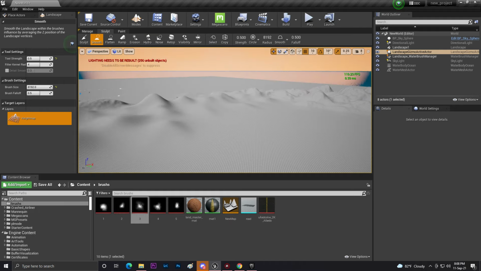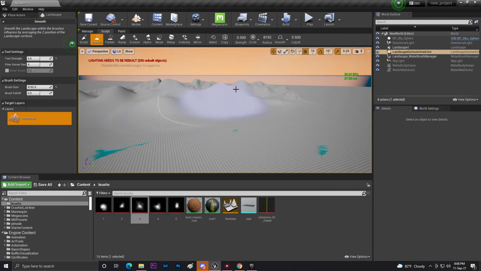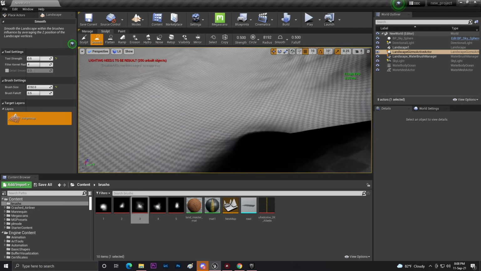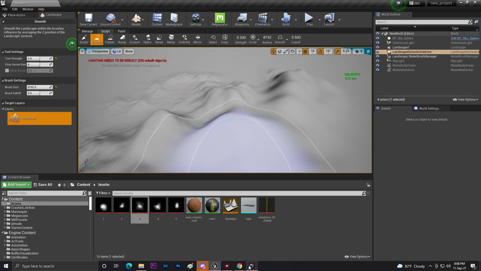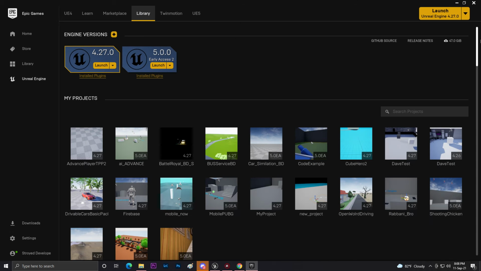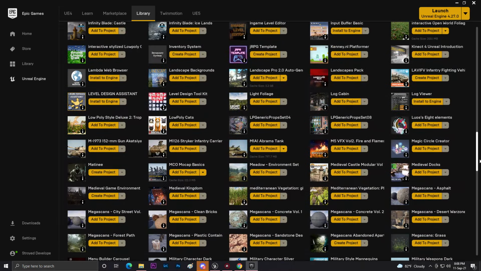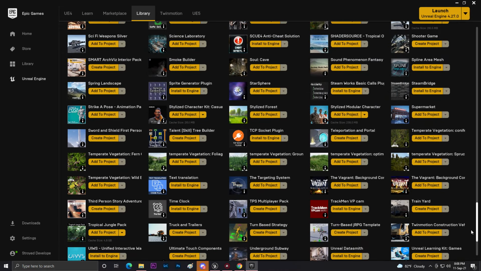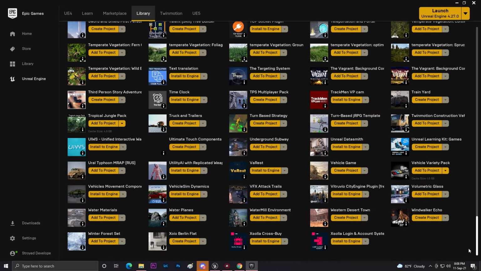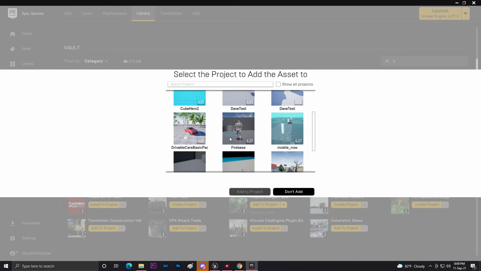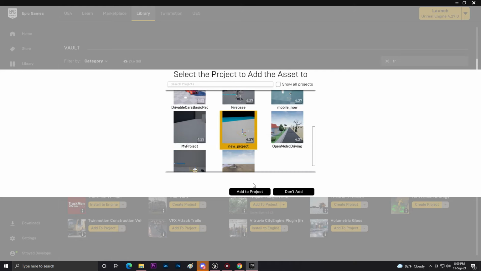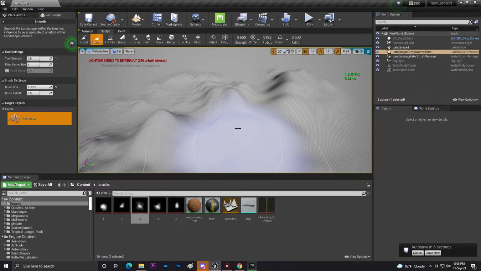Okay, so first of all, let's go to Epic, go to library, and now I'll go to my tropical pack where I have this thing. You can also search by TRO. Okay, TR, and you find here the tropical jungle pack. Click on add. Now select your project. So this is my new project, so just click on add. Now it starts adding.